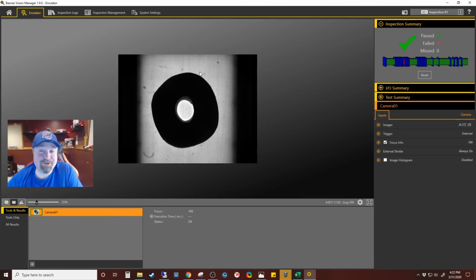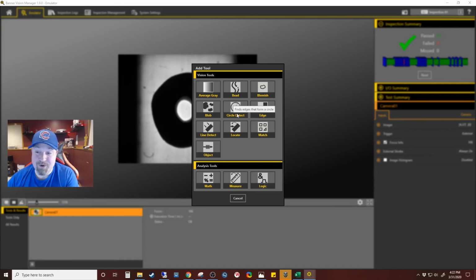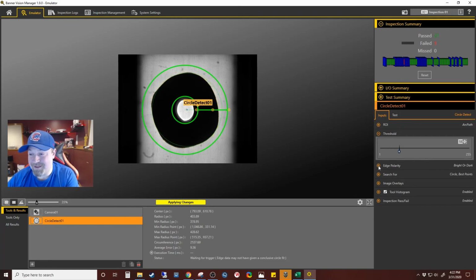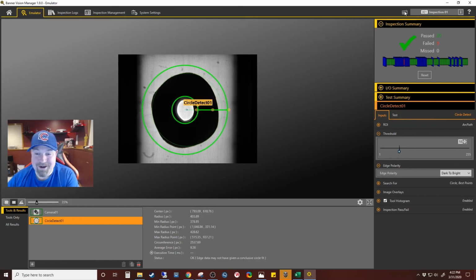If you ever want to measure the diameter of your toilet paper, because that's the biggest hype in the toilet paper craze right now, you can take a picture of your toilet paper, add a circle gauge tool, set the area that you're looking at, and adjust your threshold up a little bit. Then I'm going to do a dark to bright scenario, and we can trigger through that. We can see our inspection is detecting our two size diameters.